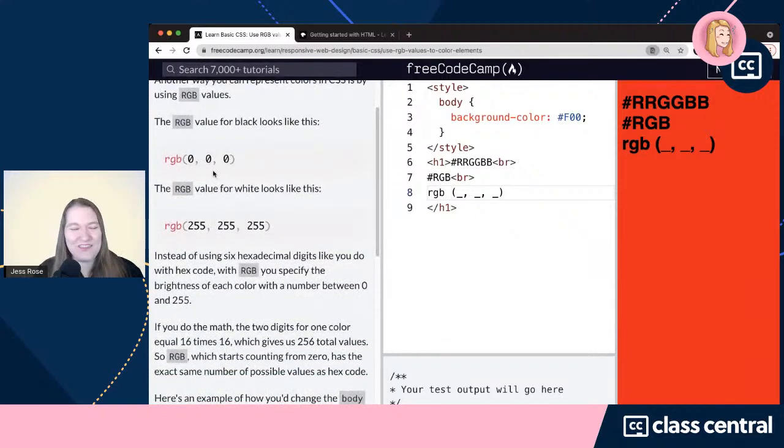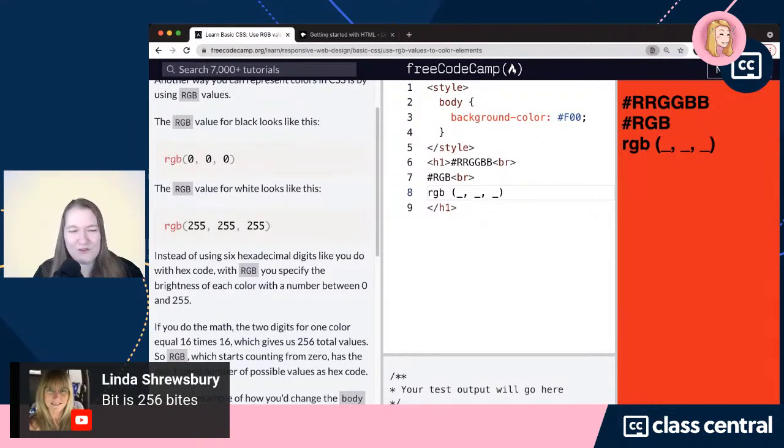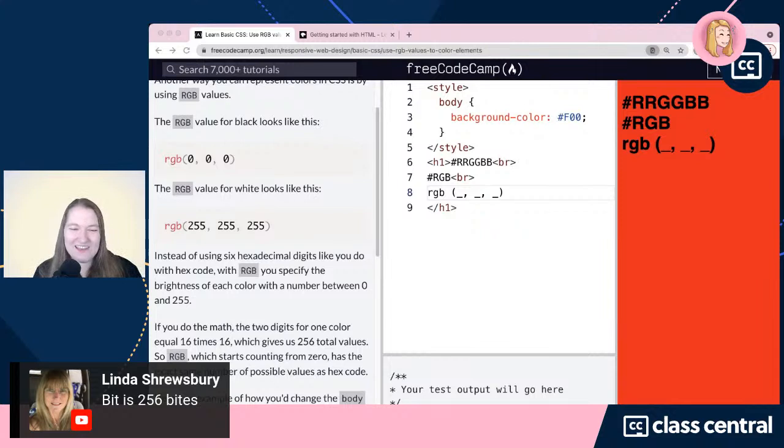So if you want 0 red, 0 green, and 0 blue, you'd get black. If you wanted white, it would be all of the red, all of the green, and all of the blue. Perfect. Linda, a byte is 256 values. So this is about the amount of storage, the amount of memory it takes to communicate this concept. And a byte is the sort of how much information it takes for one character. So each of these characters.